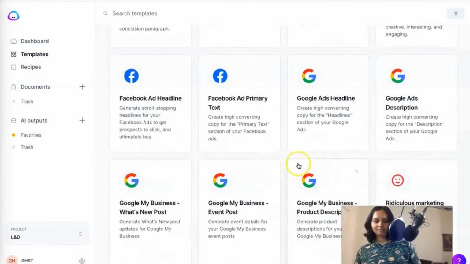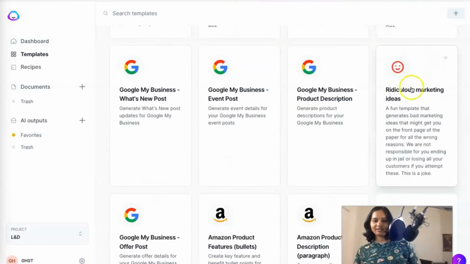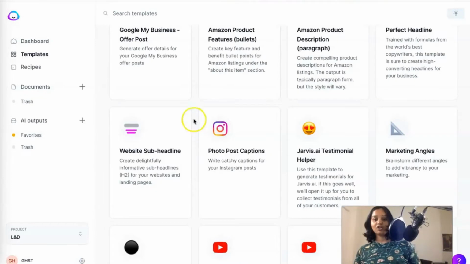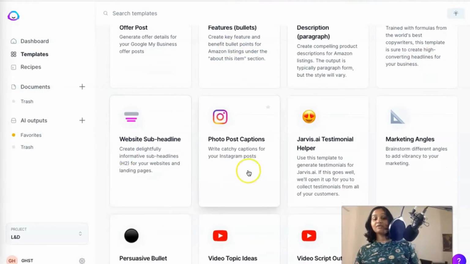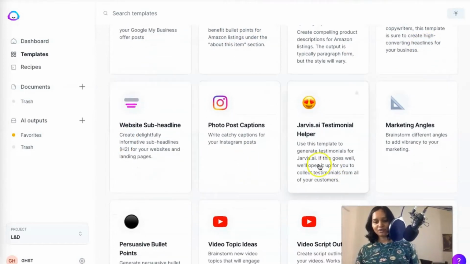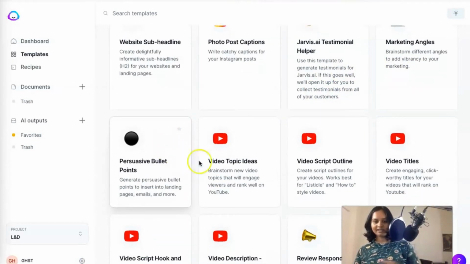Okay, so then there's Facebook ads, Google ads. This is, I think, just a trick. So this is a joke, that's what they say. Amazon product features, Amazon product descriptions, perfect headline, websites, website sub-headlines, photo post captions, testimonial helper. Okay, so this is what I use for coming up with content ideas, marketing angles, and persuasive bullet points. I'll walk through that in a bit, quickly just run through the rest.